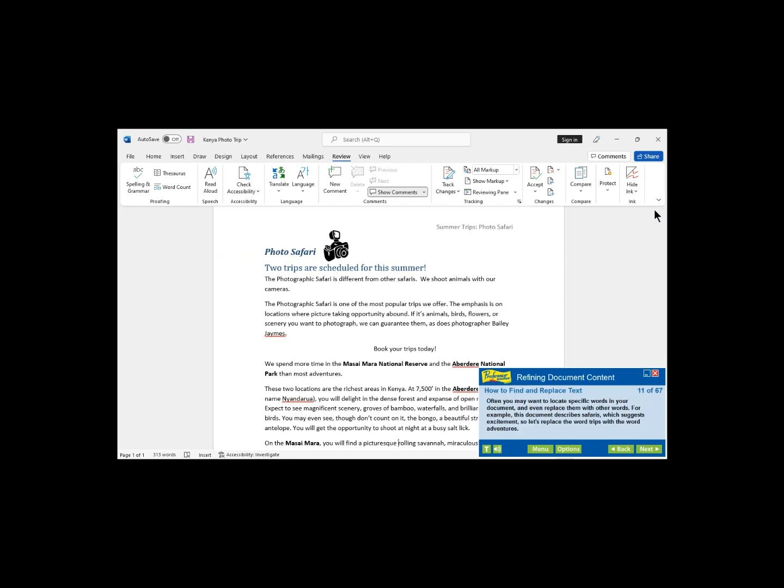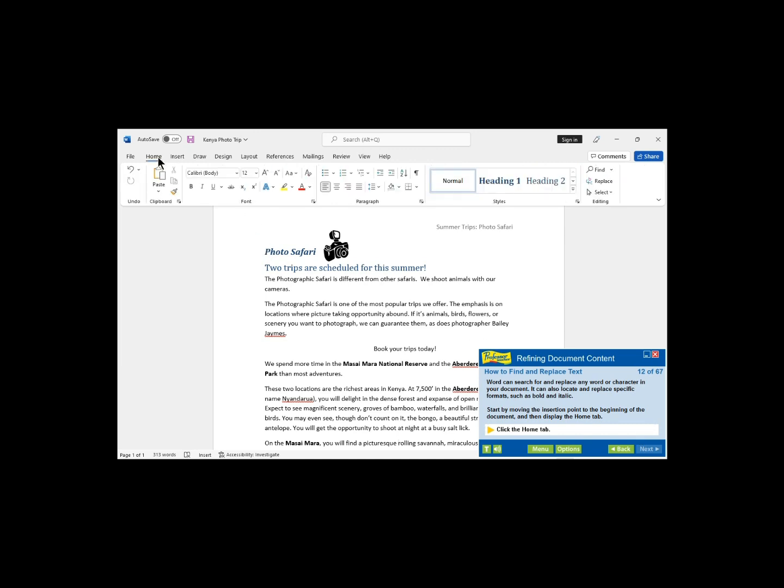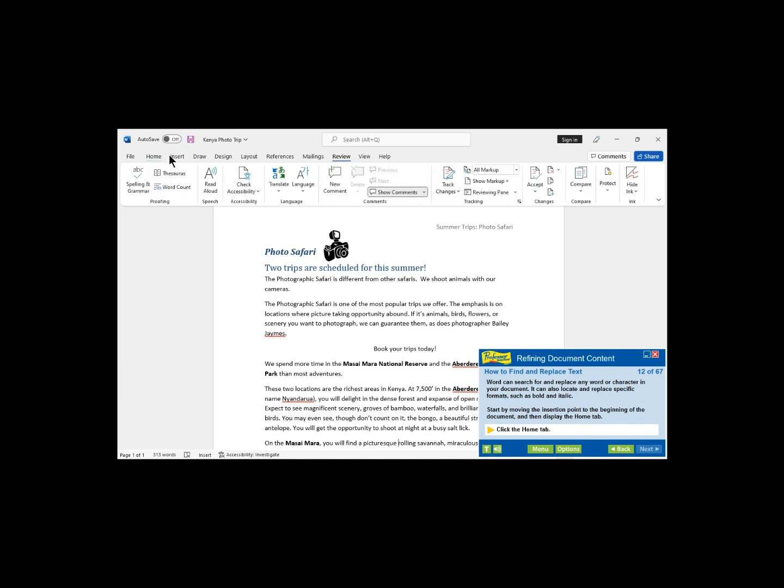Often, you may want to locate specific words in your document and even replace them with other words. For example, this document describes safaris, which suggests excitement. So let's replace the word trips with the word adventures. Word can search for and replace any word or character in your document. It can also locate and replace specific formats, such as bold and italic. Start by moving the insertion point to the beginning of the document, and then display the Home tab.